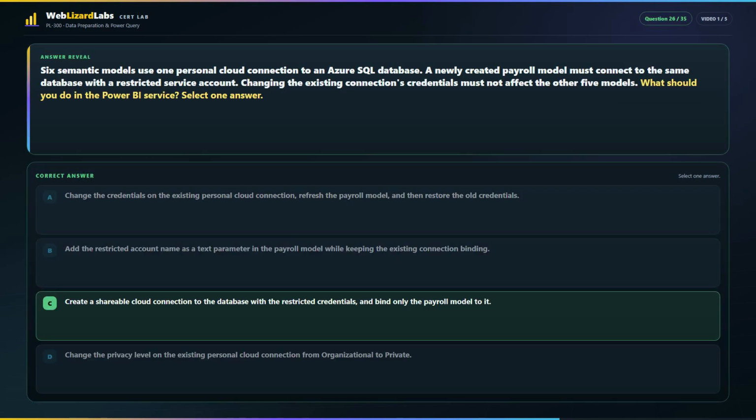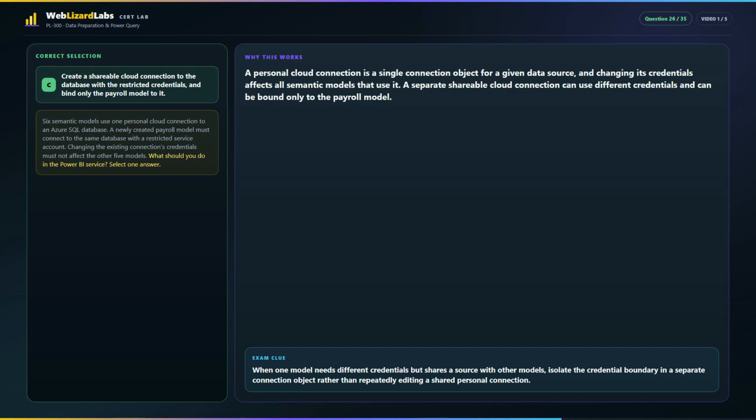The correct answer is C. Create a shareable cloud connection to the database with the restricted credentials, and bind only the payroll model to it. A personal cloud connection is a single connection object for a given data source, and changing its credentials affects all semantic models that use it. A separate shareable cloud connection can use different credentials and can be bound only to the payroll model. Exam clue. When one model needs different credentials but shares a source with other models, isolate the credential boundary in a separate connection object, rather than repeatedly editing a shared personal connection.